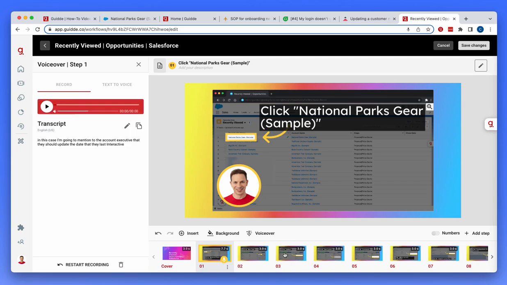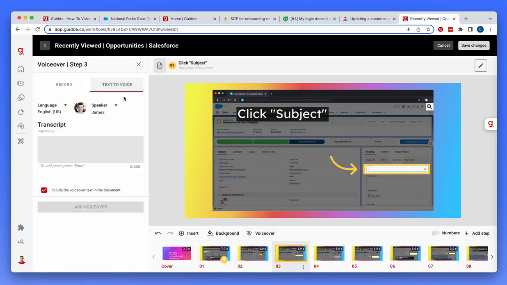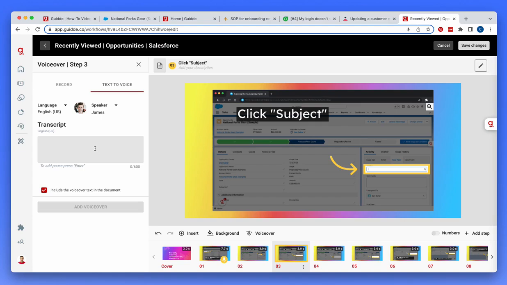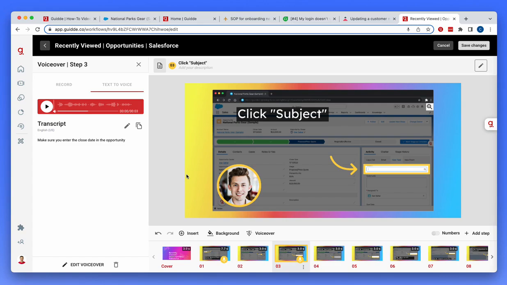Now, in addition, if I don't want to record my voice, I'm able to introduce text-to-voice speech over. In this case, I'm going to pick a speaker from my list, James, and I'm going to say, make sure you enter the close date, and add it. And this allows me to introduce additional context without having to speak it myself.